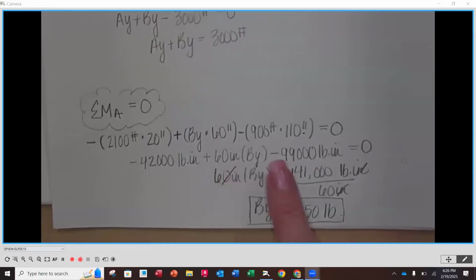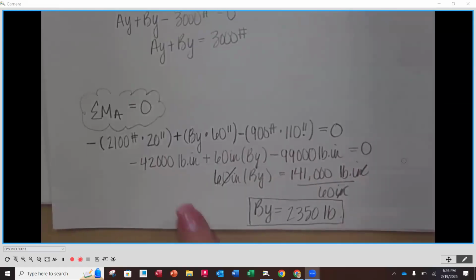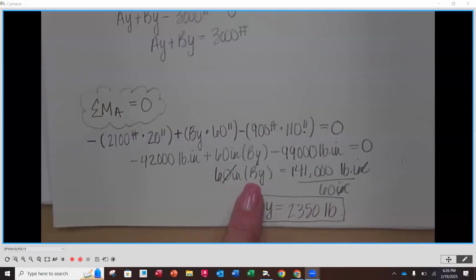As you can see here, I pulled my units all the way through. I use the symbols in the top one mostly because that's usually the longest line for me and the symbols keep it a little bit shorter. But then you're going to notice I put the pounds and the inches, I write them out as we go along. Notice that they stayed along with each one of the quantities. So for instance, the 60 inches times BY.